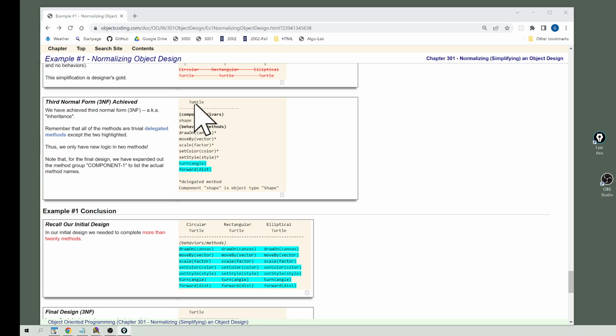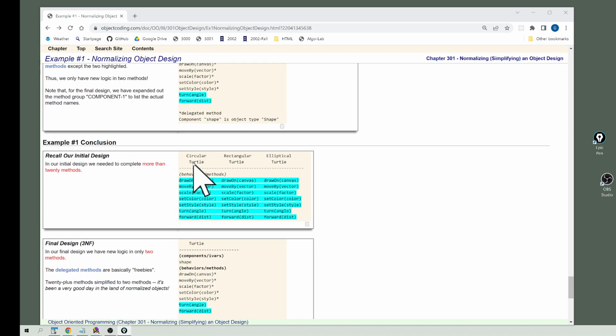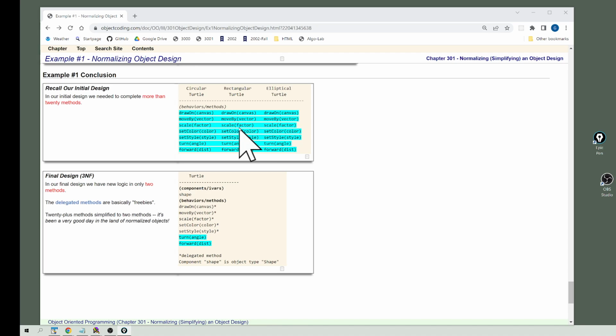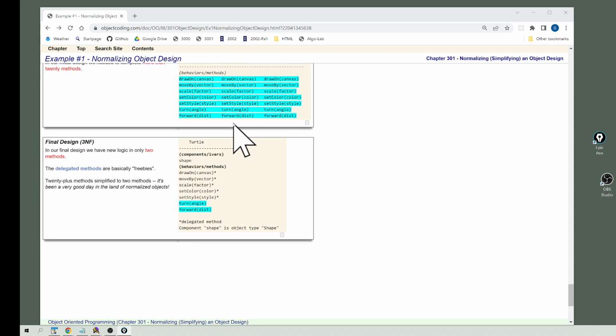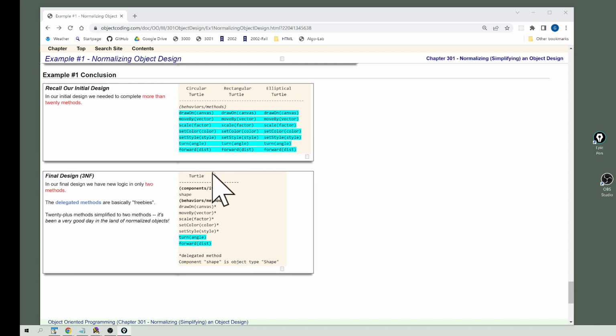So we've achieved it right here. We have a class called turtle. It has 1 component or instance variable, shape. It has some methods. Note these are delegated methods, and I encourage you again to go read about delegation and understand what those are, because those are really valuable. All right, let's look at the conclusions. Here was our starting point. Big blob of methods we had to code, right? Big blob. It looked like a lot of work. It really did. This is our final design compared.